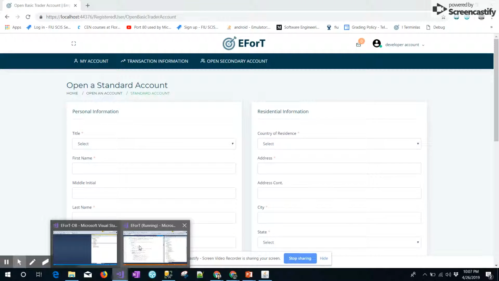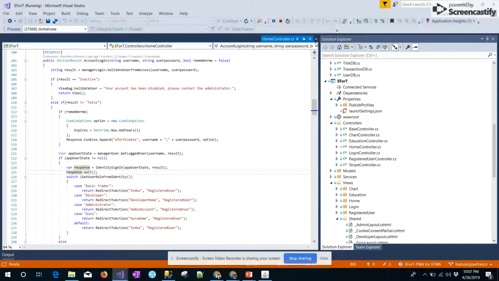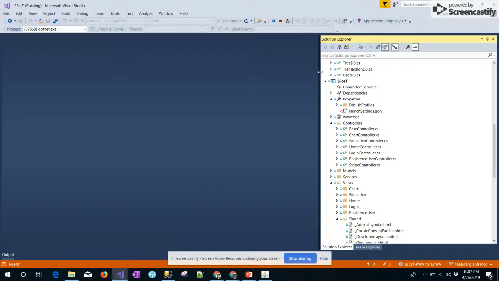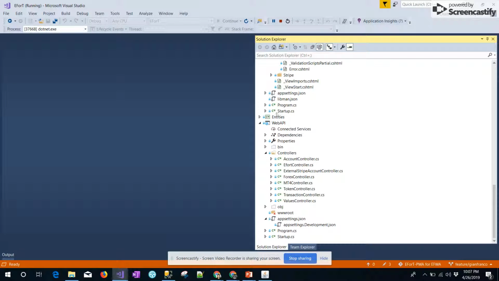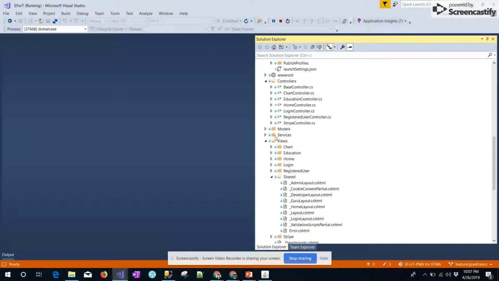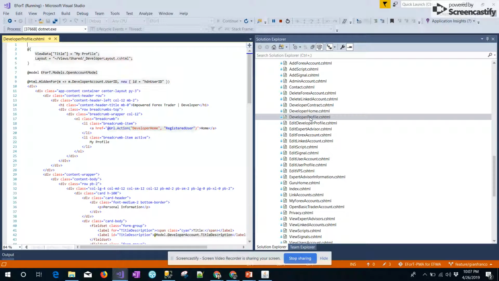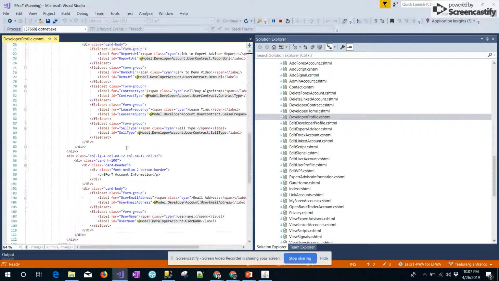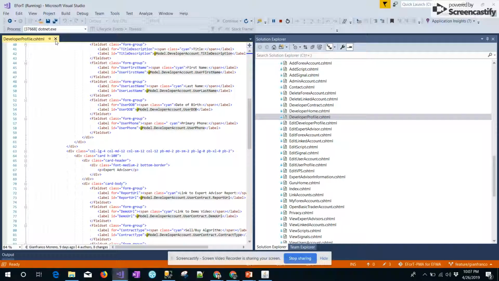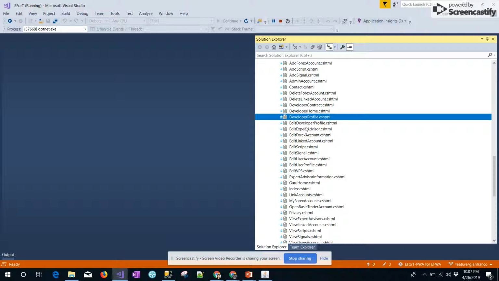Moving on to Visual Studio, we can see the views that have been added here. So let me get into the views section. As a registered user, all the developer details shown up here are all the views that actually show on the website. So it has all the views that are described here: all the developer, edit developer, developer home, developer contract.